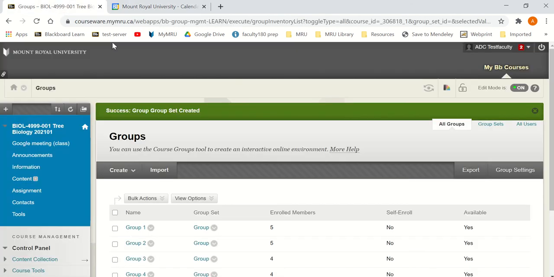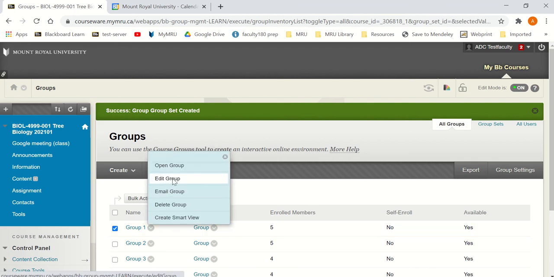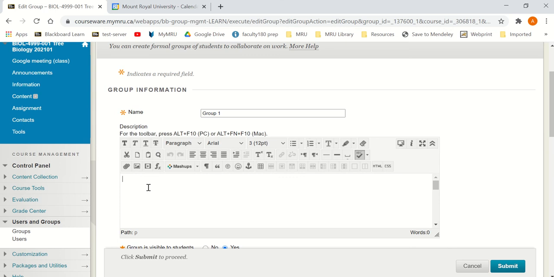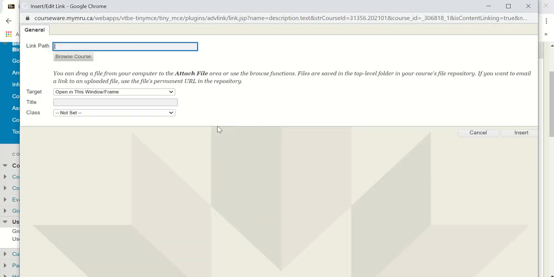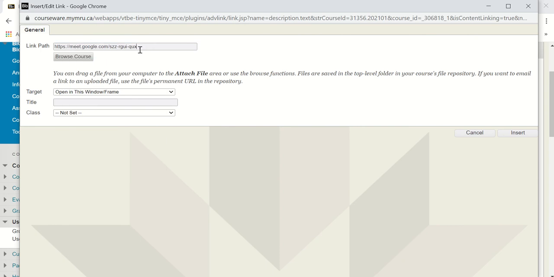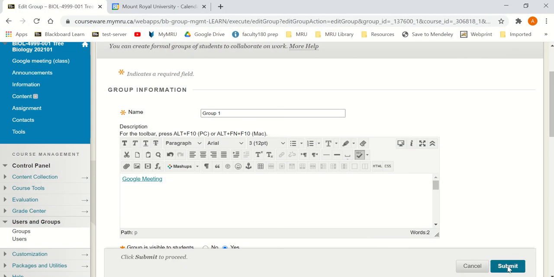Now, if I go back to Blackboard and I edit the first group, I can type in the description Google Meeting. Select over that and then click on the chain link and paste in this link path. You could right-click paste, you could Control-V, Command-V, and then in the target, change the target to Open in New Window Blank, and then Insert, and then Submit.